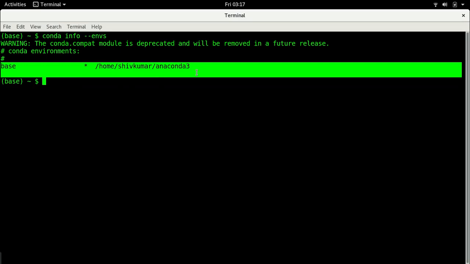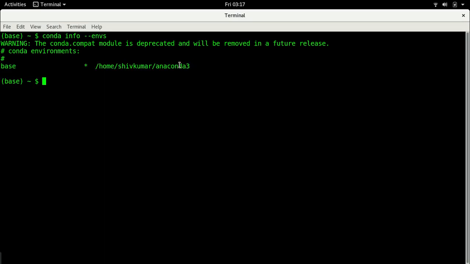So basically the base is the one environment that is installed automatically when you install Anaconda software, right? So when you install Anaconda, it automatically sets up a base environment for you, because that is the environment which you automatically use even if you don't create a special one on your own. So now the next question is, how do you create an environment?